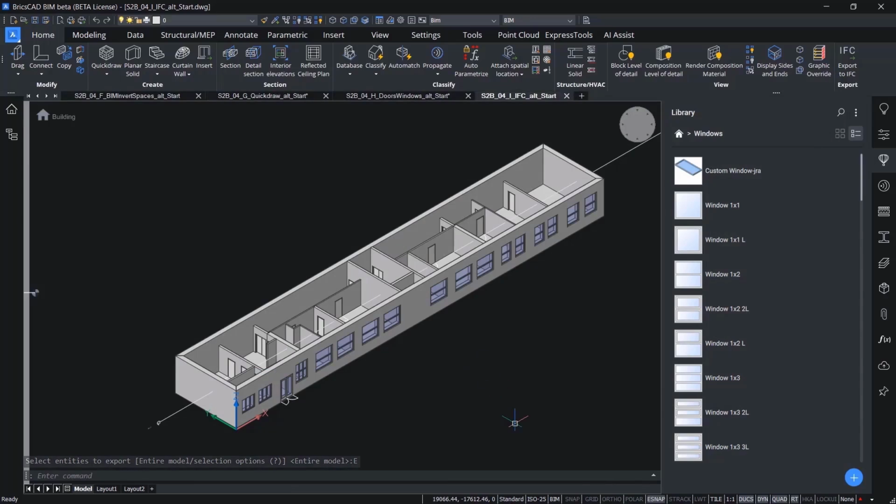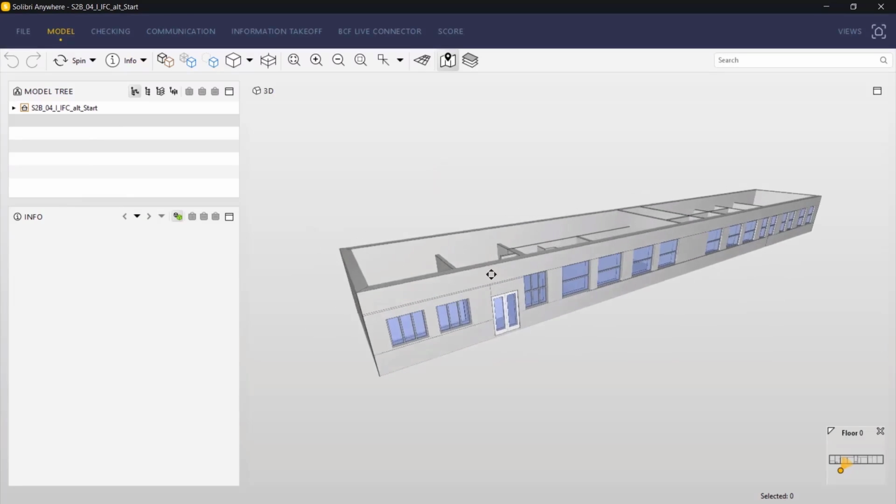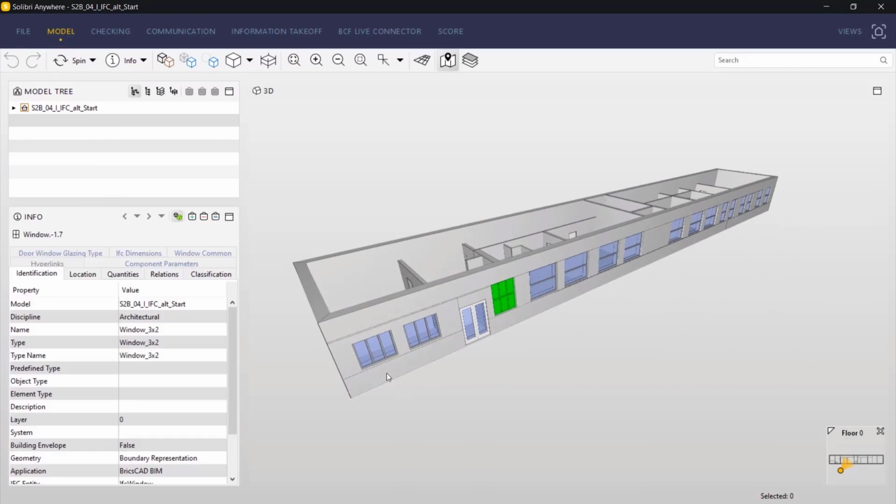And once our file is exported, if you want to check it for integrity, you can open up the file in an IFC viewer like Solibri Editor and move around the model and select elements and get information off of them.